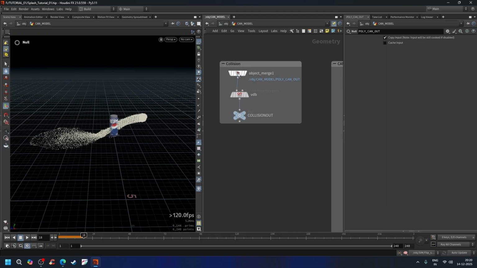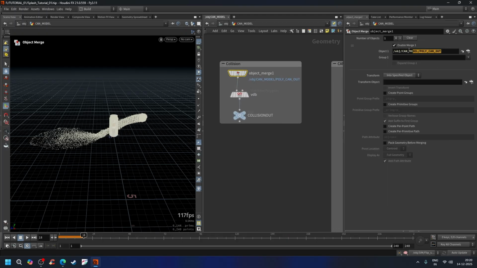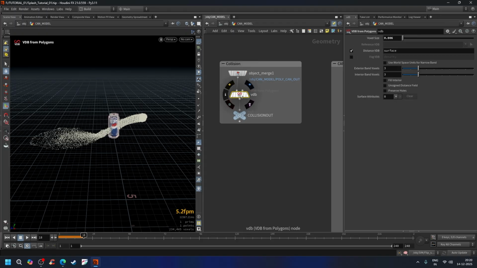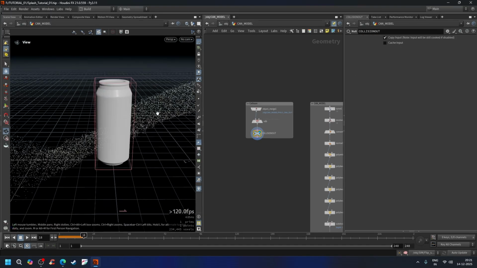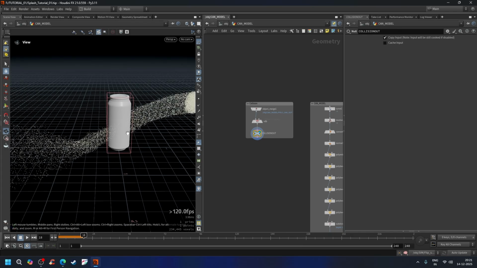I have taken it from here, polycan from the object merge, and then added VDB from polygons to make it VDB for the collision, and changed the voxel size to 0.006 and then collision out. Now you can see this is our collision object. Now particles will collide with it.